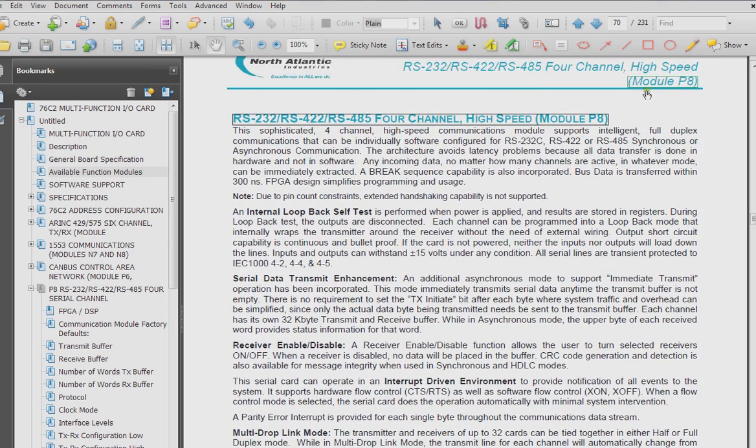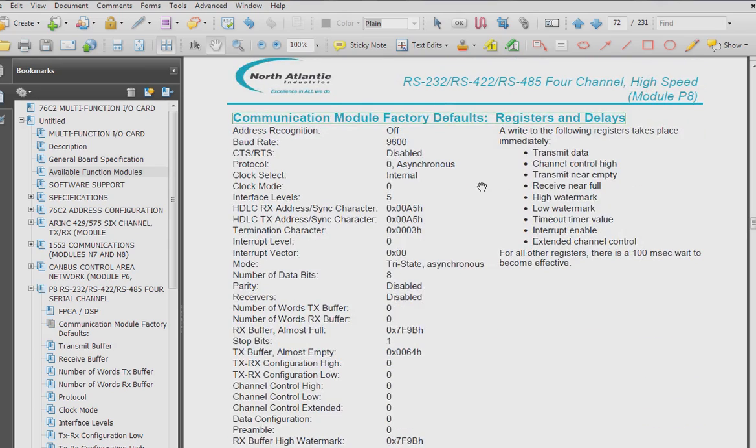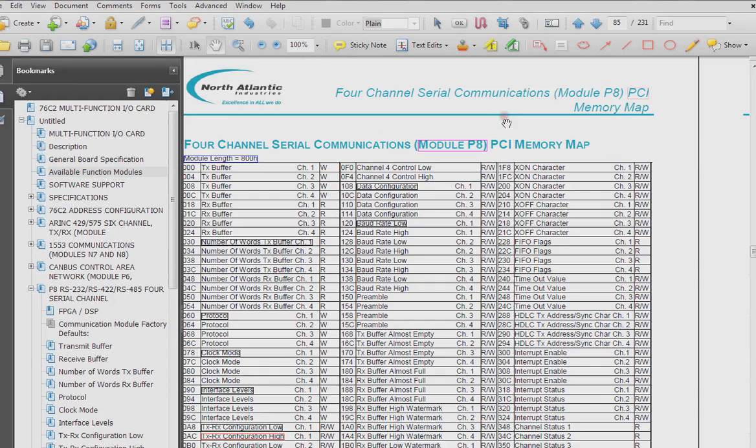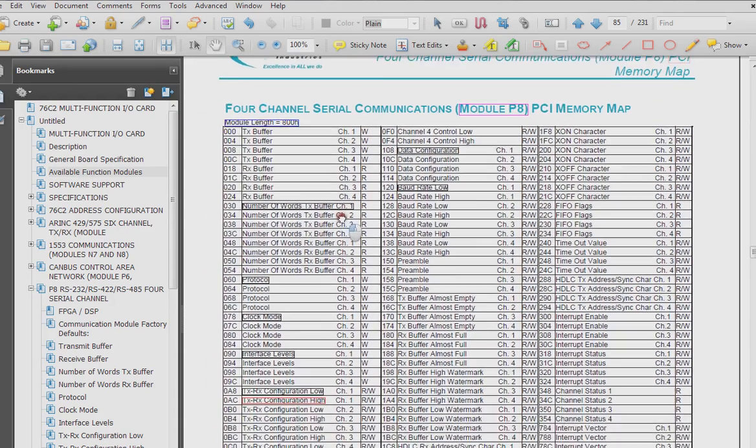Let's just take a look. I'll emphasize the module actually powers up in a certain configuration, and we're going to be operating in a loopback mode at 9600 baud with 8 bits and 1 stop bit. So let's take a look at the registers.